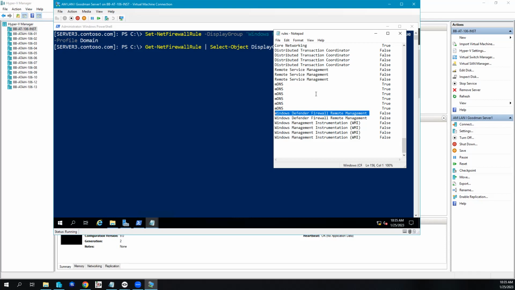The last one, the easiest thing for that would be to just do a star and do WMI and then do a star. Yeah, you had it right, WMI. And then do a star. Hit enter.